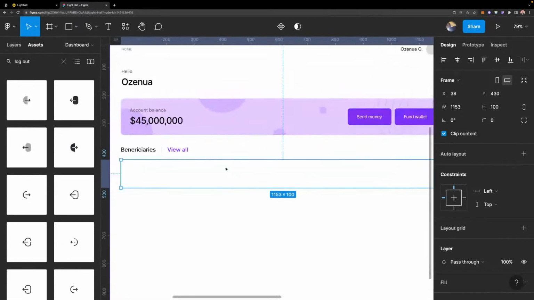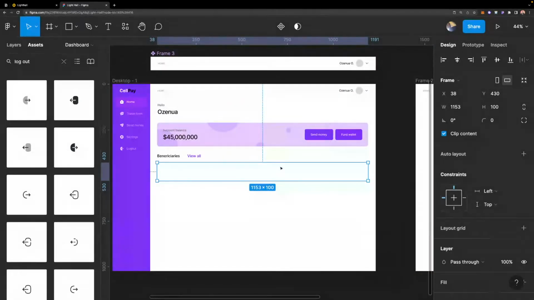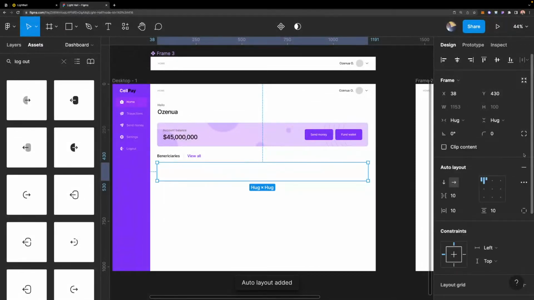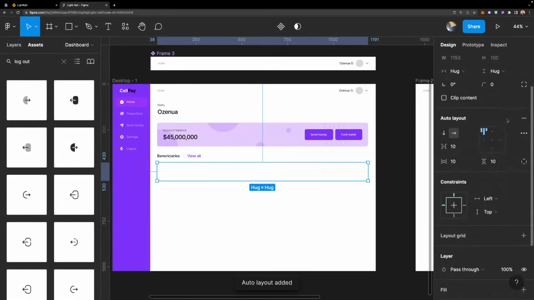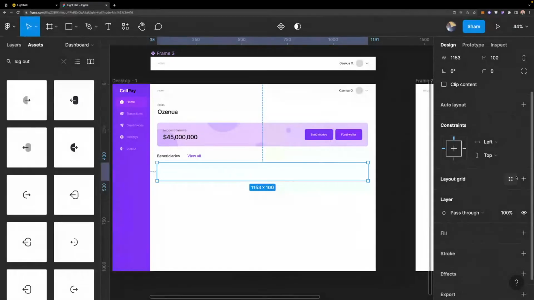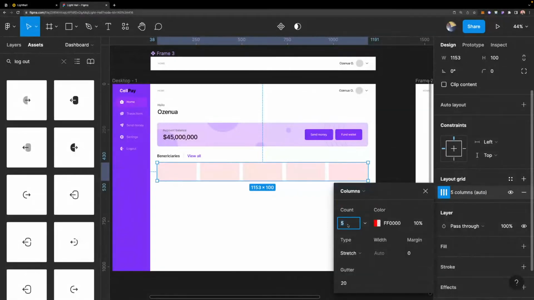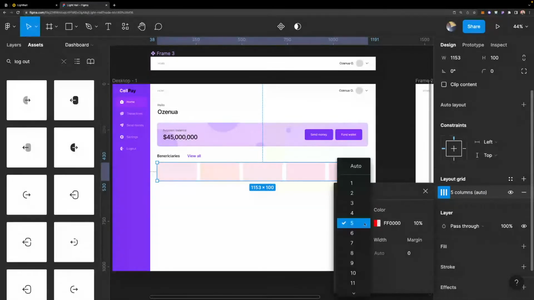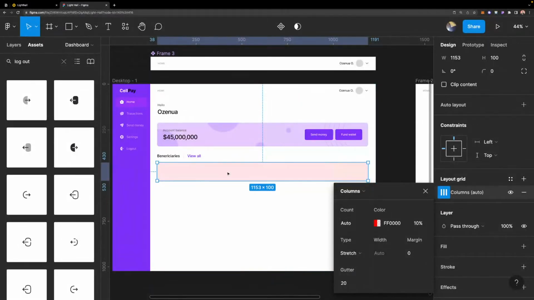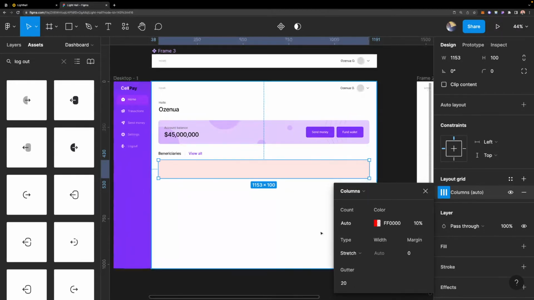So now this is going to be where I'm going to add the list of beneficiaries. I don't have any design in mind yet, but I know one thing to do is to set auto layout. Now, is it? No. The first thing to do is by adding a layout grid. So I'm going to choose columns. Now, instead of adding a count, I won't be using a count this time. I will be using auto. So that way, if the UI elements are going to stretch, I would have enough room for that to happen.